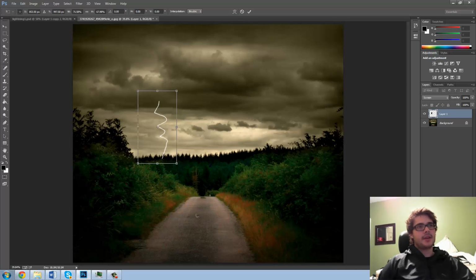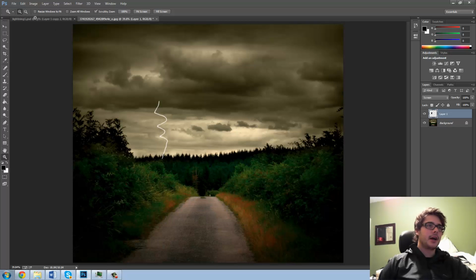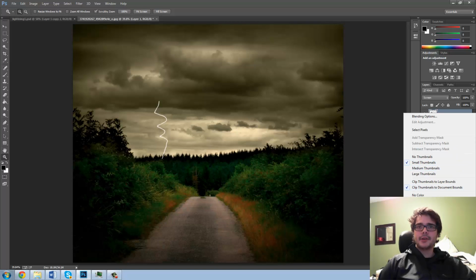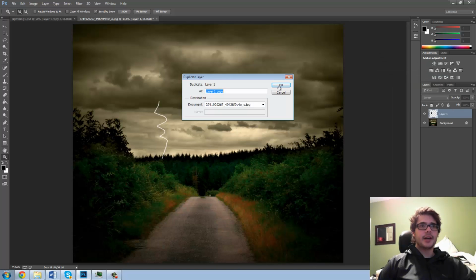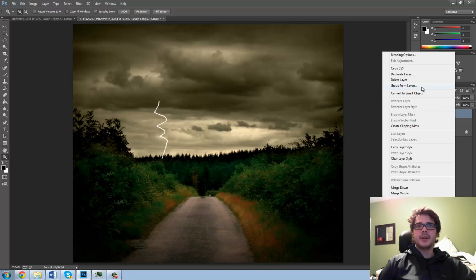There. Alright, that'll be fine. So that'll be where we have our lightning bolt. Doesn't look too bad there. Next, we are going to make it look a little bit better. So what we're going to do is click on the layer here, and we actually want to duplicate this layer. I just want to duplicate it like twice.